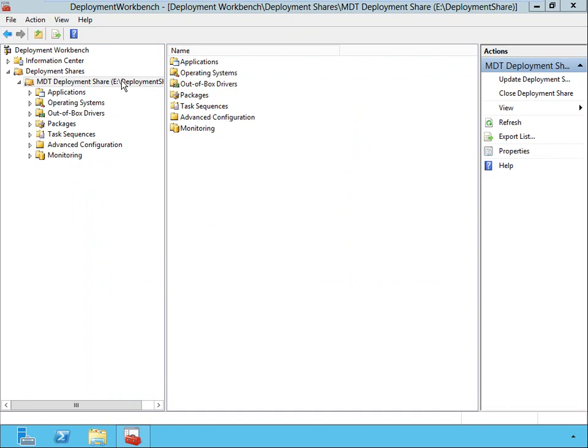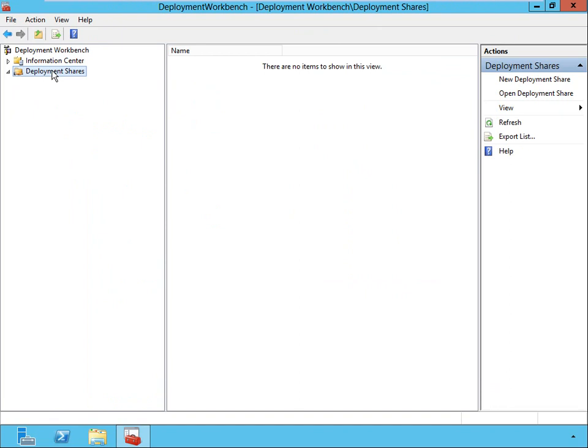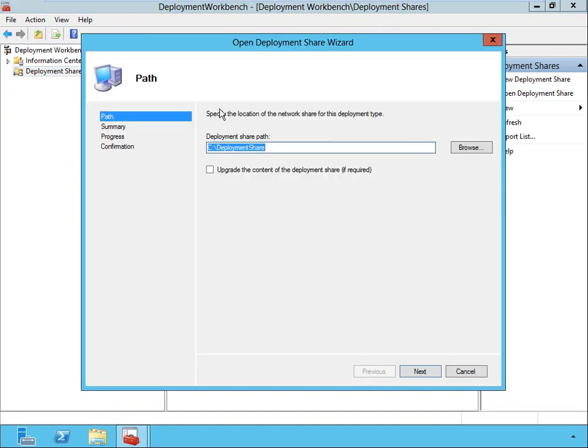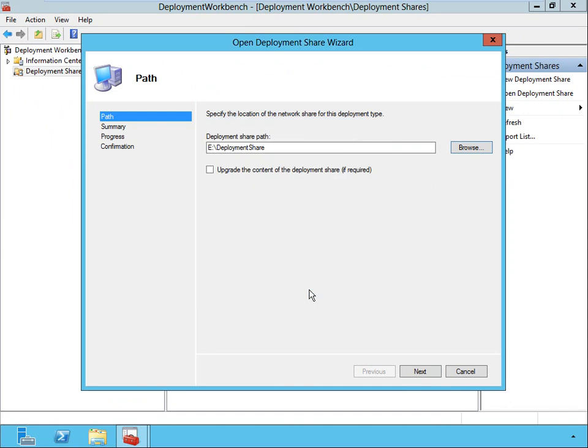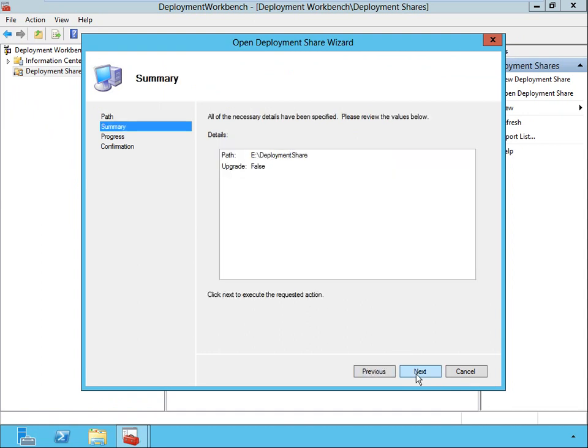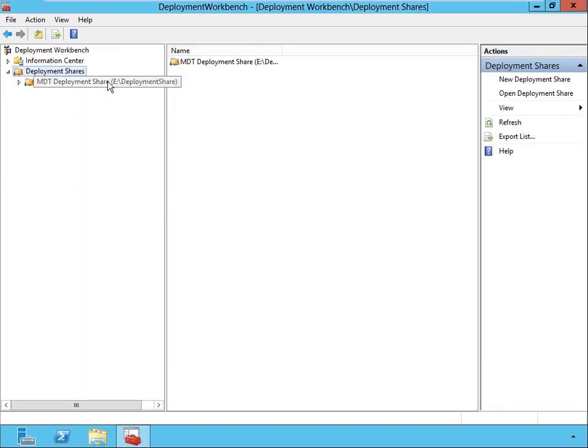Of course, you can't open one that's already open, so the first thing I need to do is close this guy. And then if I right-click on Deployment Shares, choose Open, and browse to where that deployment share is. You could be going to a USB stick. It really doesn't matter. And if you had created the deployment share in an older version of MDT, the first time you open it in the newest version, you'll have to upgrade the contents of the deployment share. And there we've opened our deployment share again.